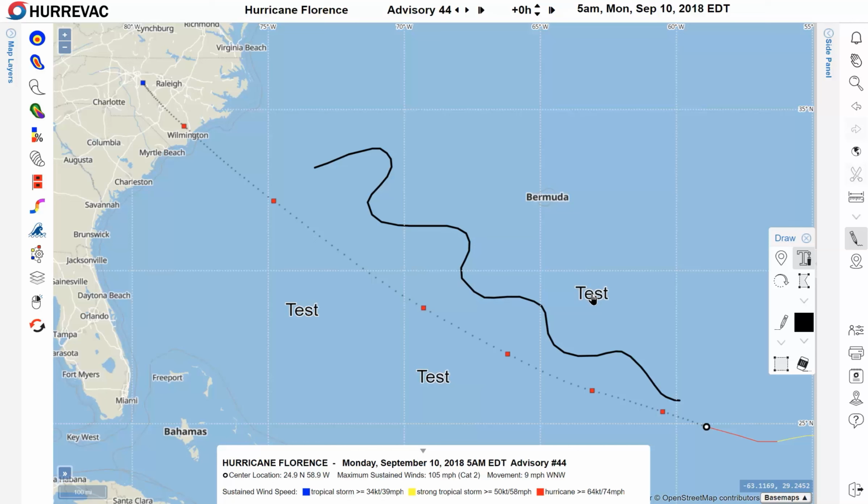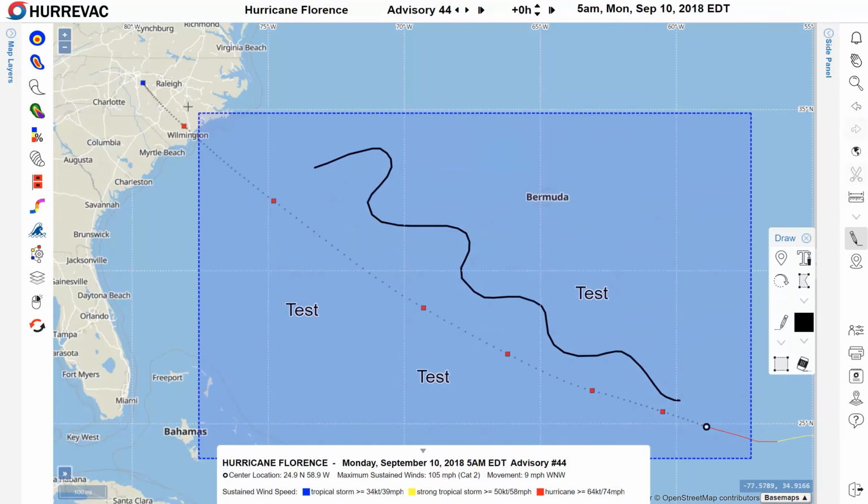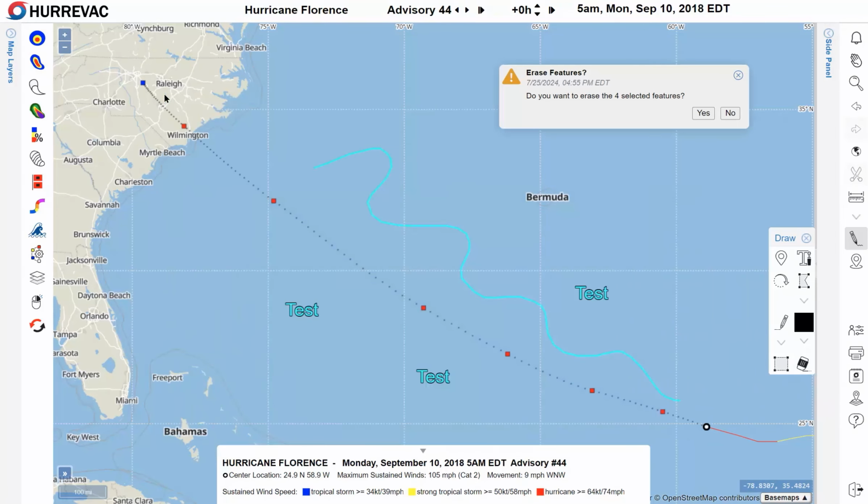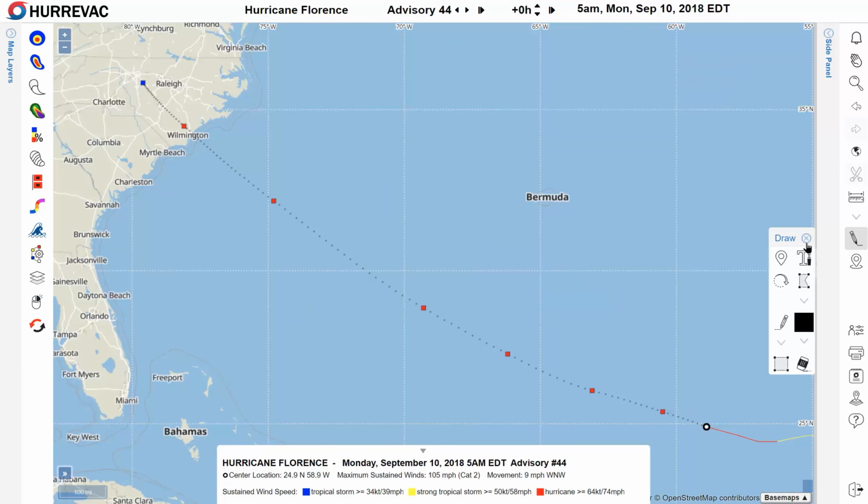And so really you can do whatever you'd like to do with the drawing tool. Or if you'd prefer, you can export a map from HURREVAC and put your annotations on top of it using another program. I'll clear my drawings from the map by selecting the Eraser tool at lower right, dragging a box around all of my drawings, and clicking Yes in the notification to remove them.